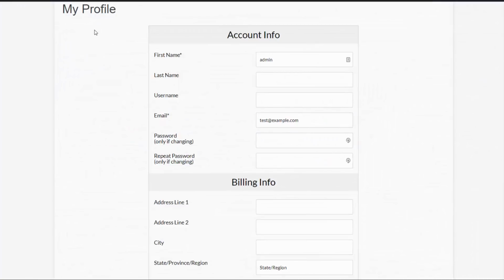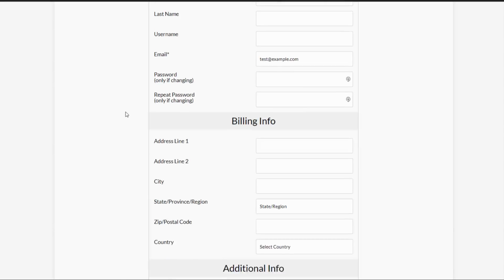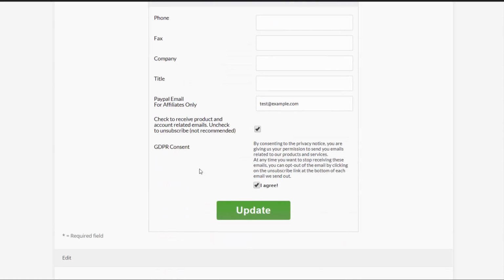So now if a GDPR user visits the profile page, they are going to find this GDPR section right here. This is only going to show up for GDPR users. So if a non-GDPR user visits the same page, they are not going to see this entire section. So if they agree and give the consent and click on update, it will all go through fine, and their consent will be stored in the user record in DAP.